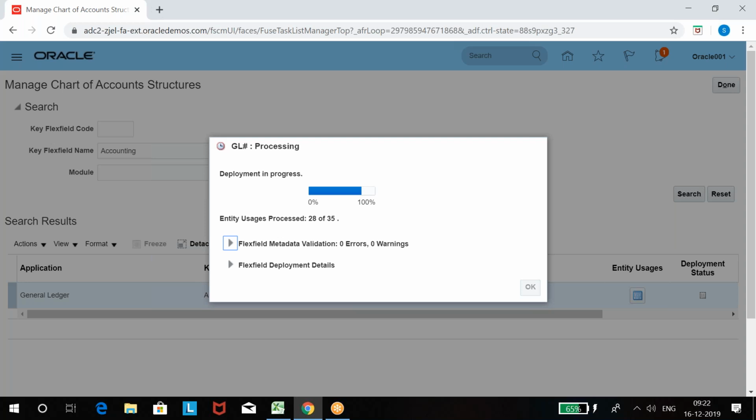This deployment takes 2-3 minutes. So meanwhile, if you have any questions, you can ask me. Actually, this is deployed very quickly, but normally it takes 2-3 or sometimes 5 minutes. Any questions?